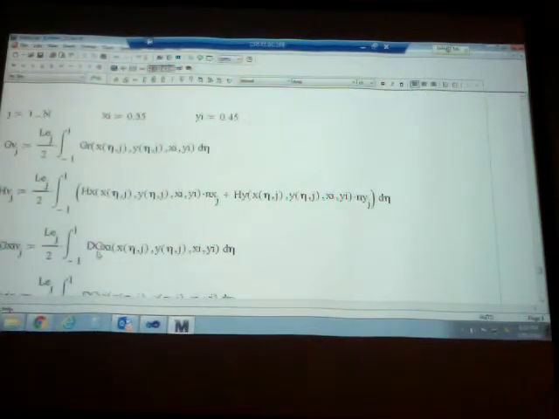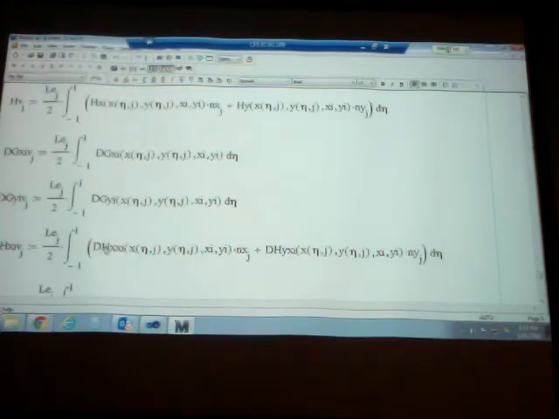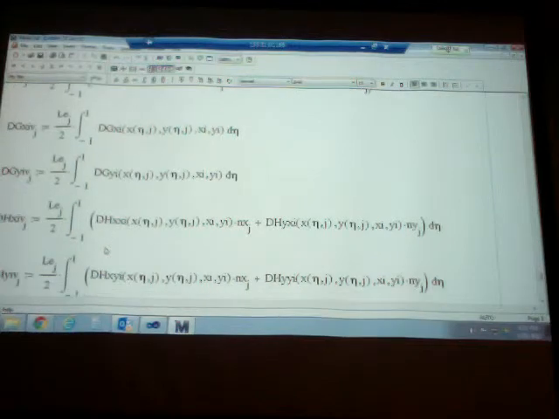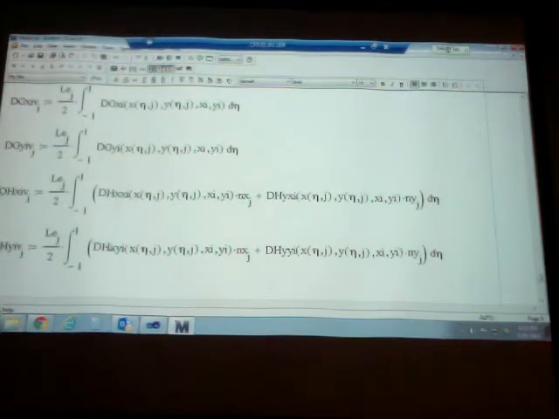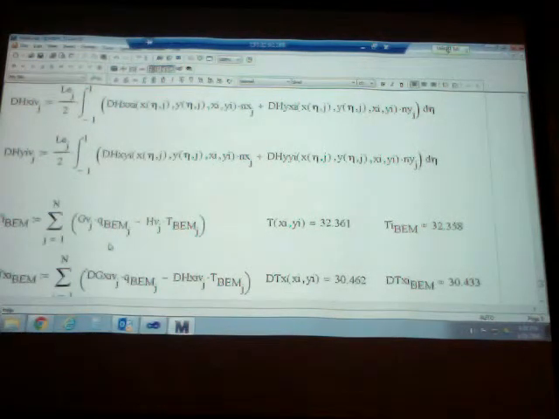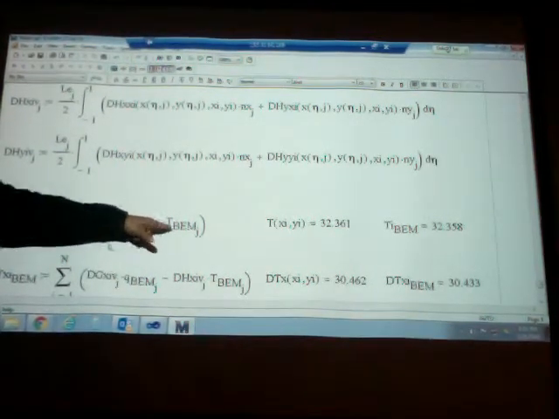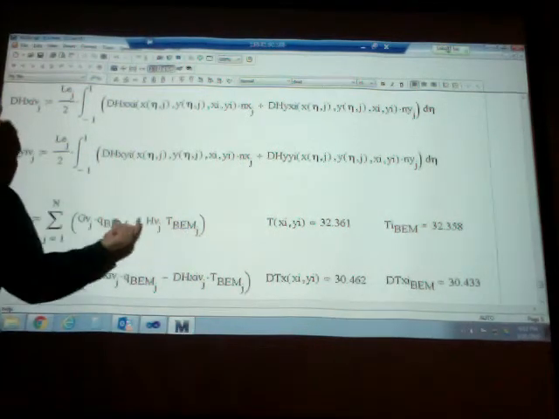And then I do the same for dg with respect to xi. I do the same for dg with respect to yi. I do the same for dh with respect to xi, and the same for dh with respect to yi. And I perform the summation, same thing we had on the notes. I want to know what the temperature is at that location, and it's a summation of g's times q's and h's times t's. But now notice that we know all the t's and all the q's on the boundary.